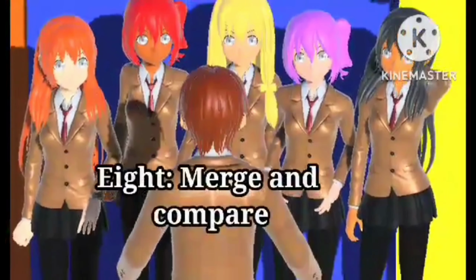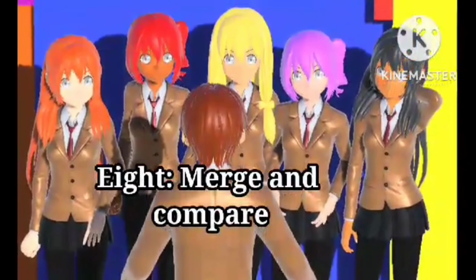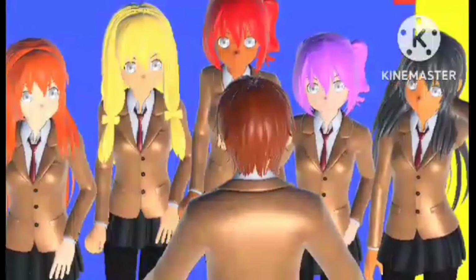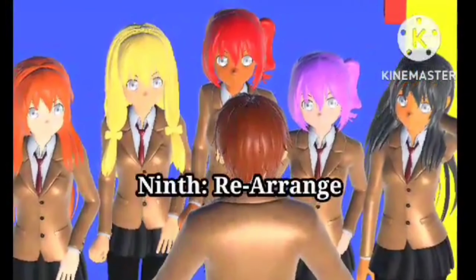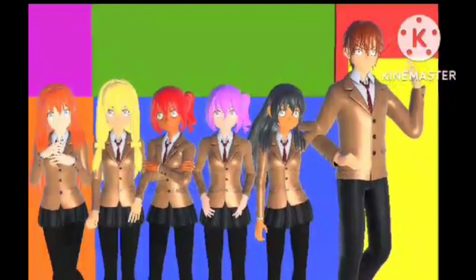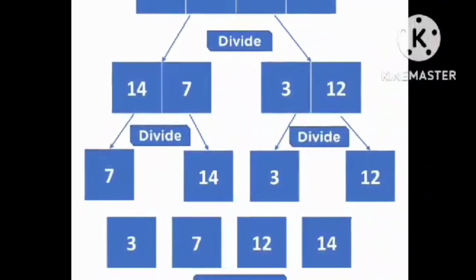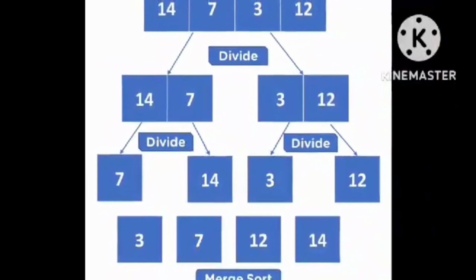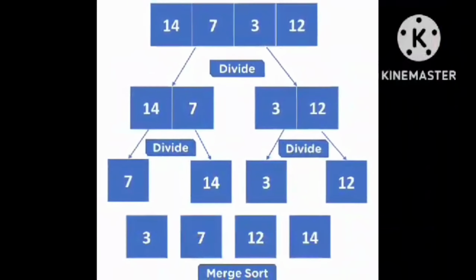Then he merged them all together and compared again, rearranged again, and confirmed the order, and he solved the problem. He solved the problem because he used the divide and conquer paradigm. To be specific, the merge sorting algorithm.